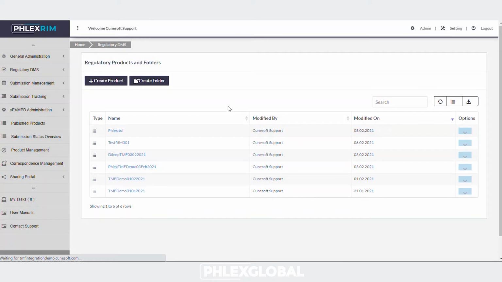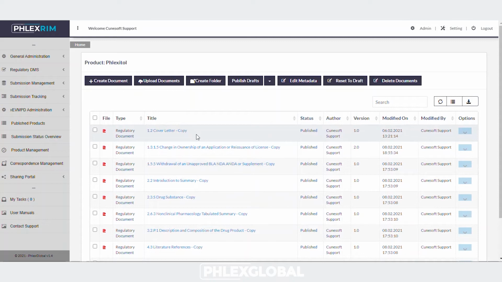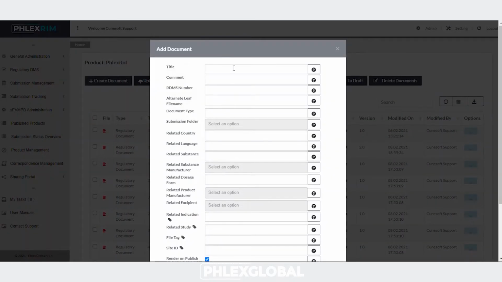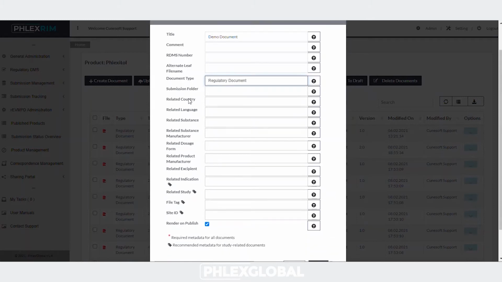Once I have that product created, I treat it just like any other folder, and I can upload my documents into it, or I can create new documents using my own templates right from within the system. So creating a document is as easy as giving it a title and saying what type of document it is. And here we'll say it's just a regulatory document.